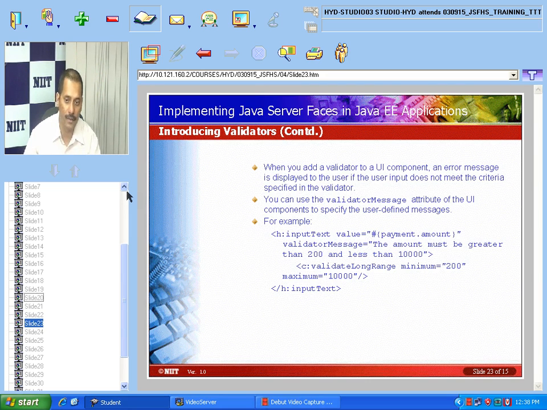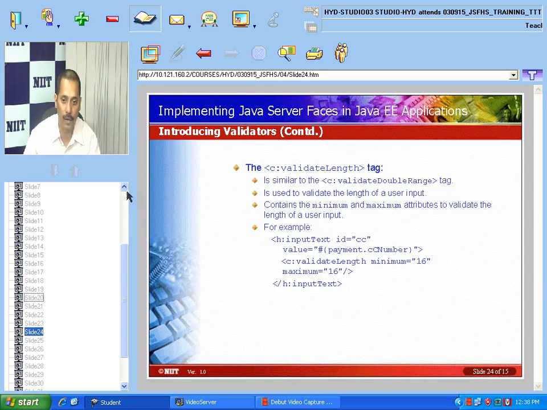Like validate length. Like I have specified payment.ccNumber, maybe some credit card number which I want to give. And now this credit card number, as you know, cannot be beyond 16 characters. So if I want to check that, it should be minimum of 16 and maximum of 16. If I want to check like that, then I can write the value, validate length, minimum 16, maximum 16. And if you want any kind of validation message, then you can specify validatorMessage with that. So these are all the standard validators which are being provided.